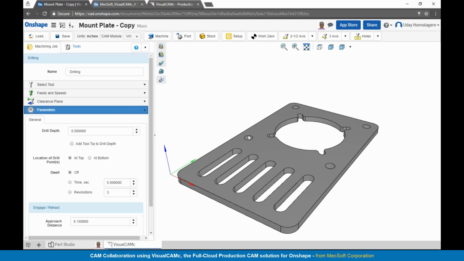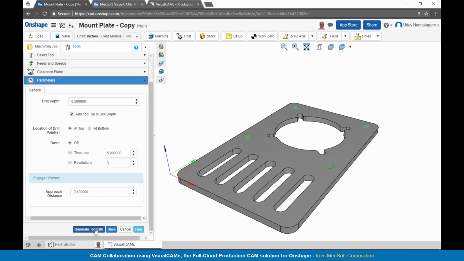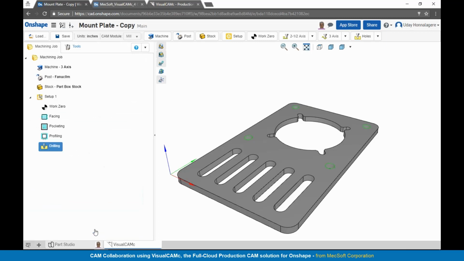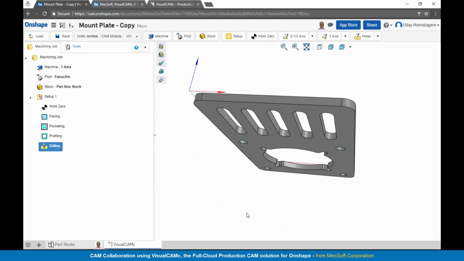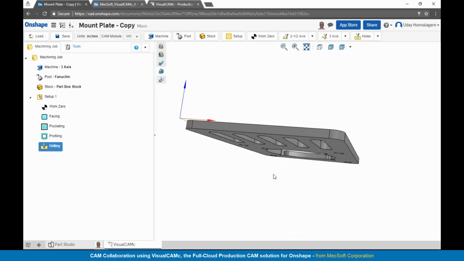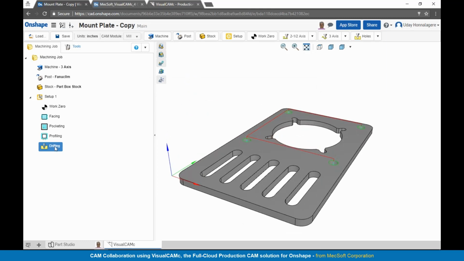And now I'm going to just select these 4 holes for the drilling operation in here. I have those 4 holes selected. My drill depth is set to 1/2 inch. I'm going to add the tip to the drill depth. So it basically ensures that it's going to be a through hole, to compensate for the tip of the tool to go past it to make it a through hole. So there's our drilling operation.